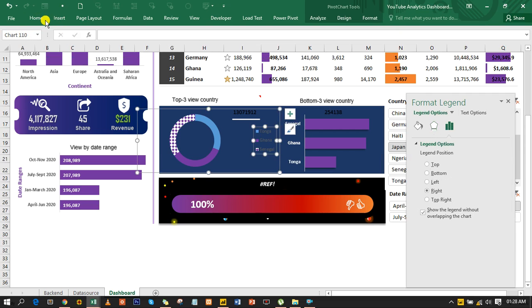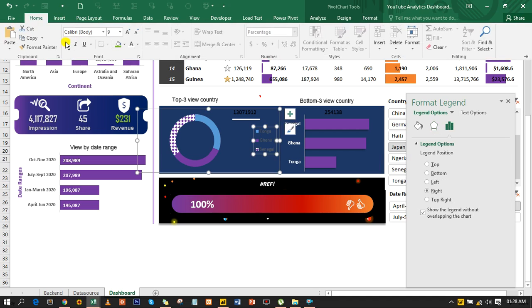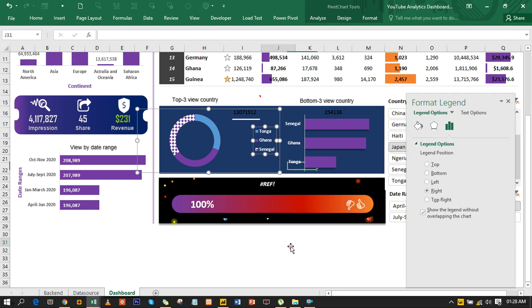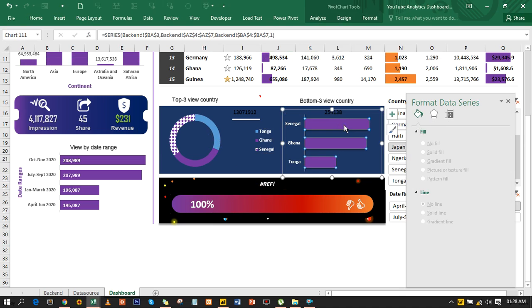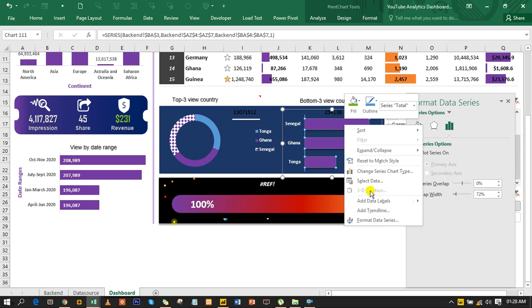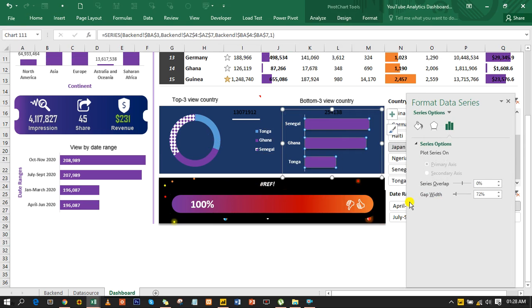So I'm going to go to home, and I'm going to put it on bold and have it in this white color. So now this is what we really want, right? So now the next thing I'm going to do, I can actually add the detail label to this. Right click and go to add detail label. So you have it right here, and I'm going to push the detail label inside base. So I'm going to have it to be inside base.